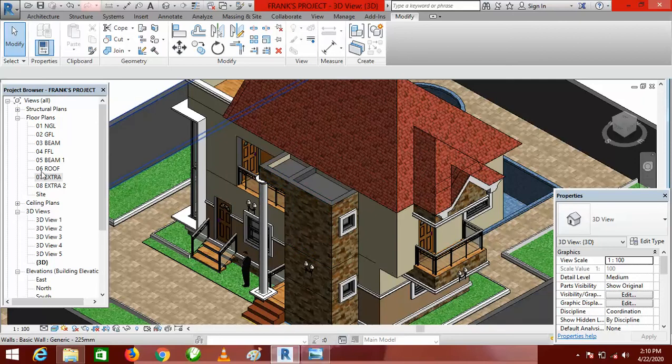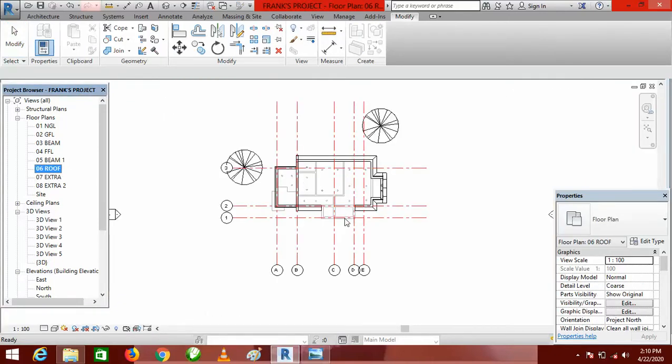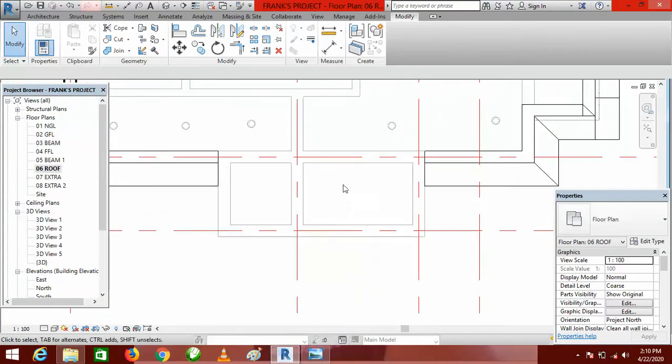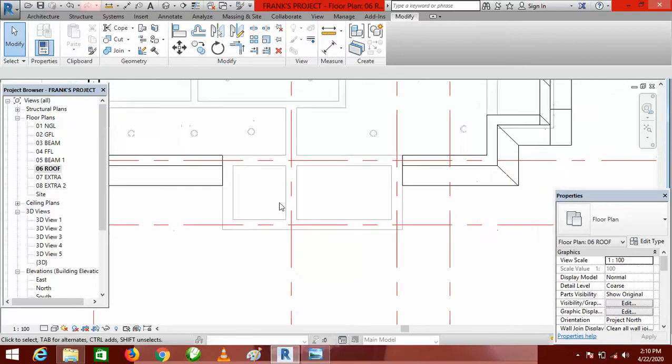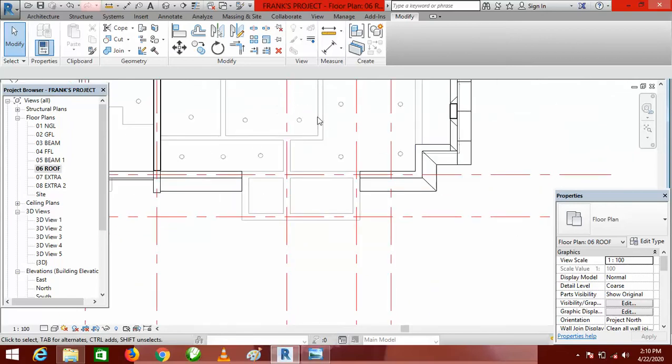This level should be, I think, extra. Am I right? No, this level should be the roof level. Yeah, go to 06 roof level. Double click on it. Then this is where we are. So we want to erect walls on this so that it will be higher than the walls for the main roof.